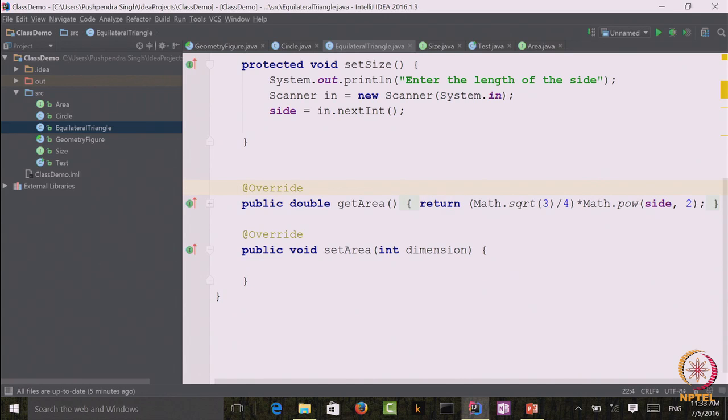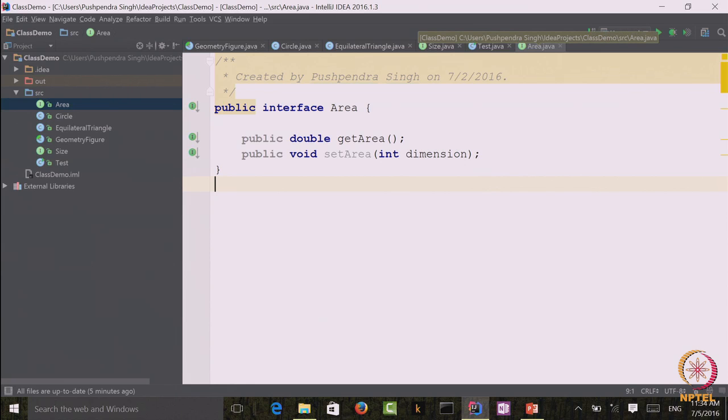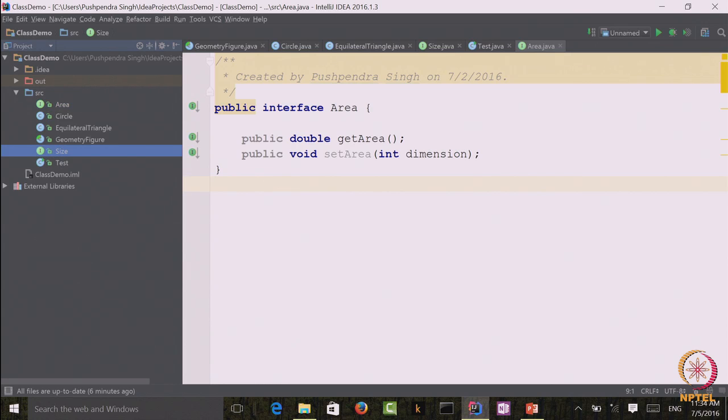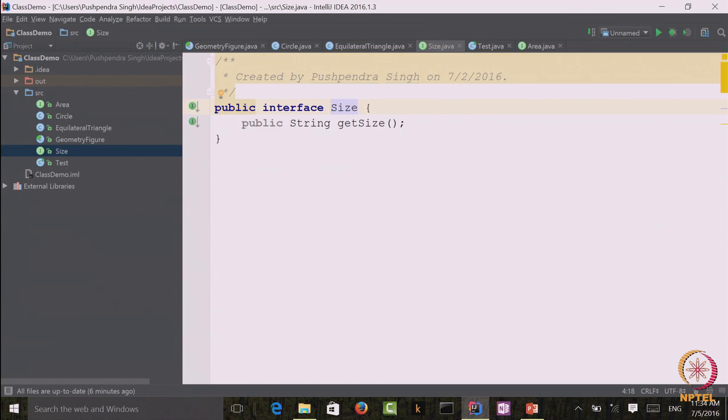Let's see where these methods are coming from. Area. So I have defined an interface called area. This interface has two methods. One is a getArea and one is a setArea. I have only declared these methods but have not given any implementation. In an interface, we cannot give the implementation of a method and we can only declare them. Similarly, I have another interface here which is called size. This interface has only one method called getSize.